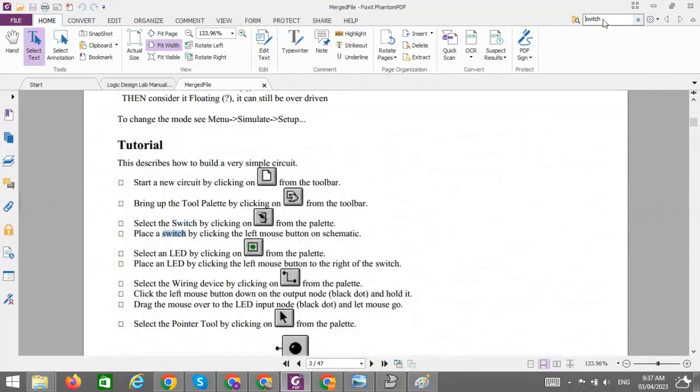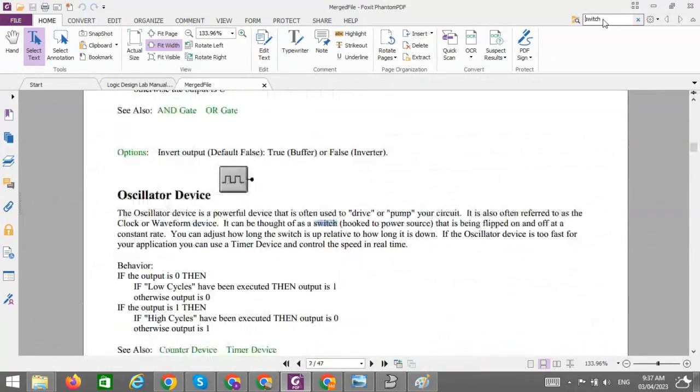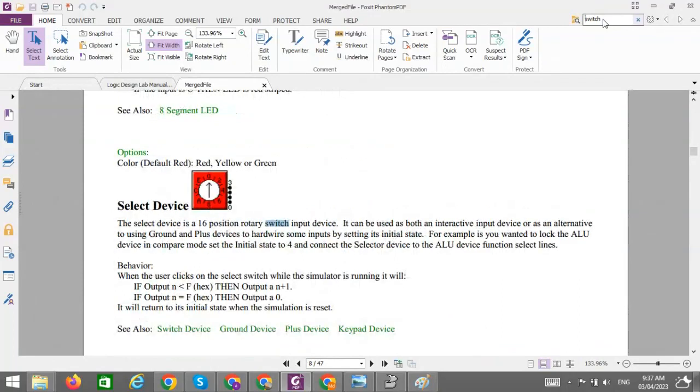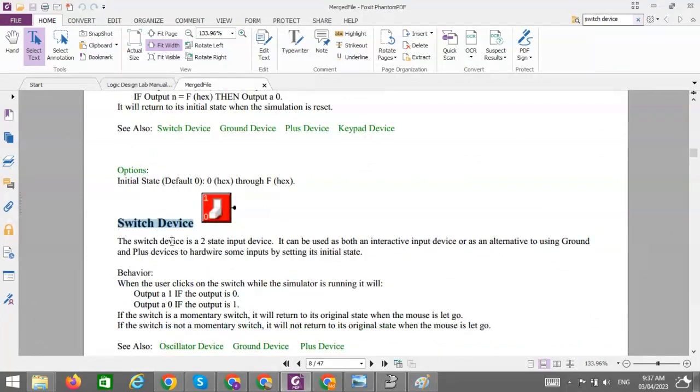Let me write the switch, like switch device. Now, the switch device is a two-state input device. It can be used as both an interactive input device as an alternative to using ground. So here it is mentioned that it's an input device. Similarly, you have an LED also.